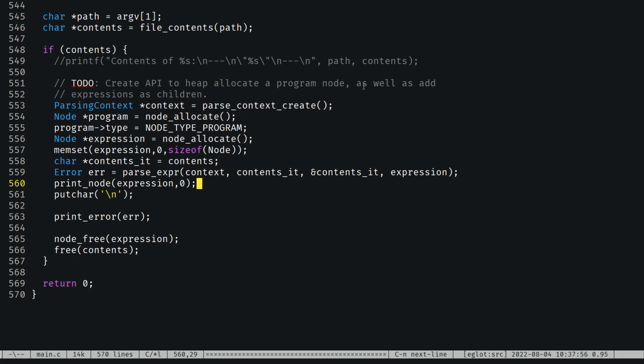LLDB is just horrible. I don't even... What is LLDB? Is that a linker?